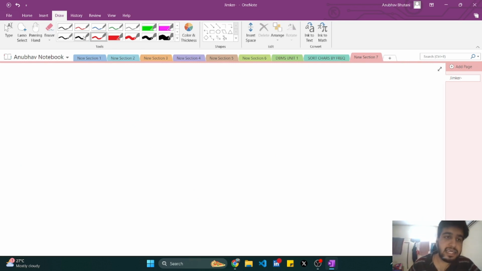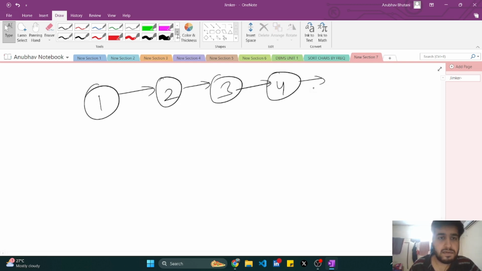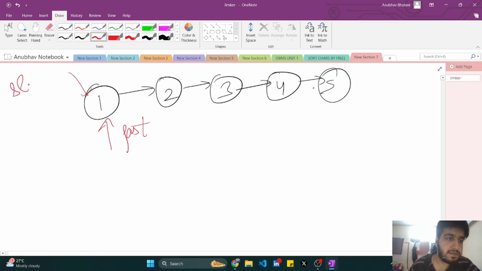Okay, so I'll tell you the better approach. Suppose I am given these nodes 1, 2, 3, 4, 5. I'll make two pointers, one is the fast pointer and one is the slow pointer. Now, what is the work of the fast and the slow pointer?